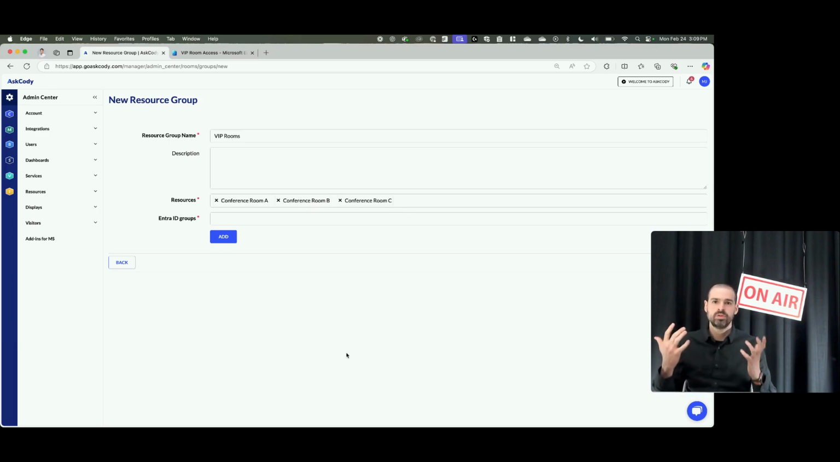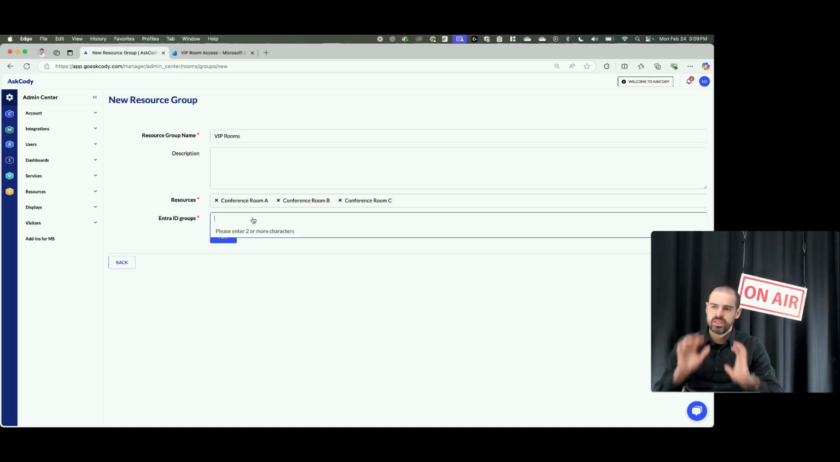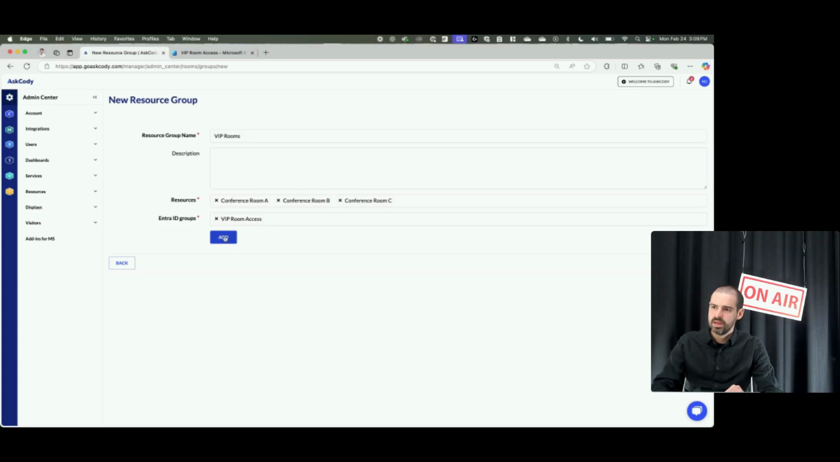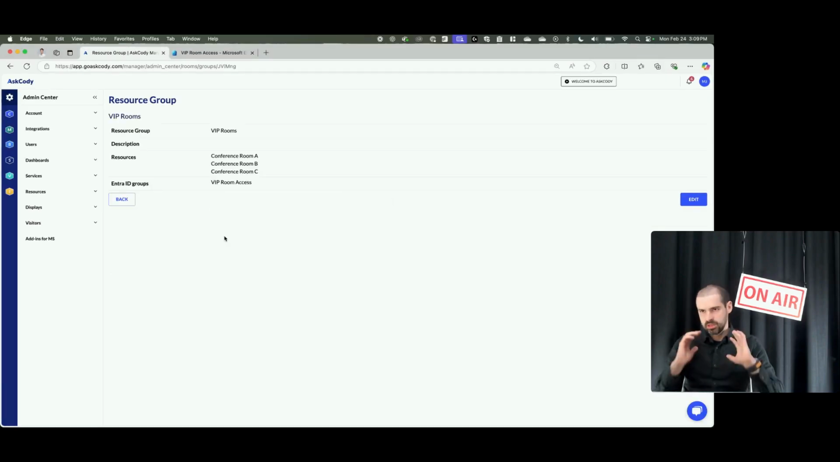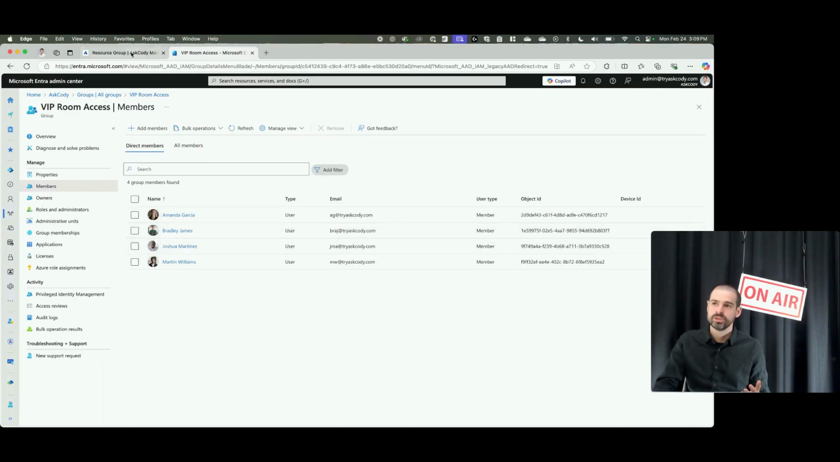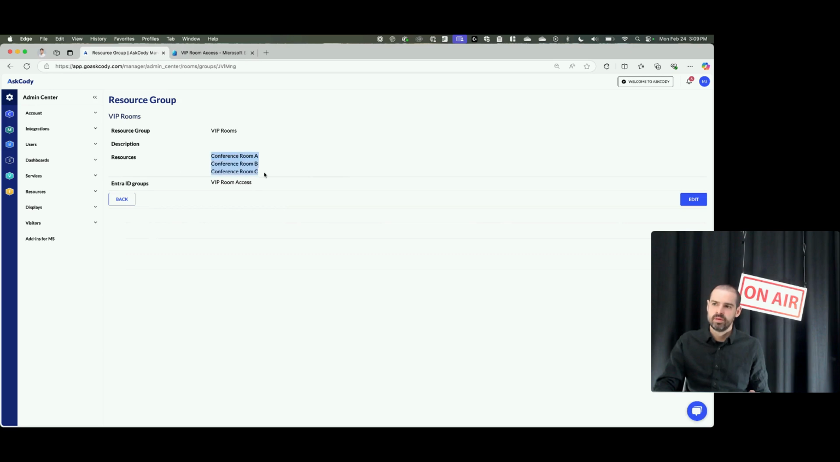So let's actually do just that. So Entra ID groups, this section, when I start typing here, it looks into an organization's Entra ID and finds the groups whose names match what I write here. In this case, I'm going to type VIP and it should find VIP room access. And then I'm just going to click on add. Just like that, I have implemented a policy that says that only people that are members in Entra ID, namely these 4 users, will be able to see and book these 3 resources.